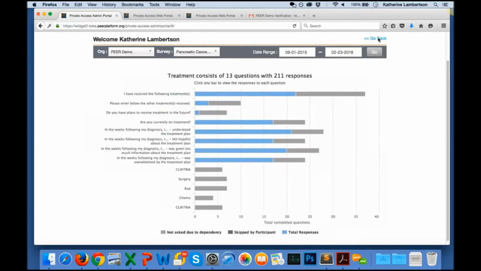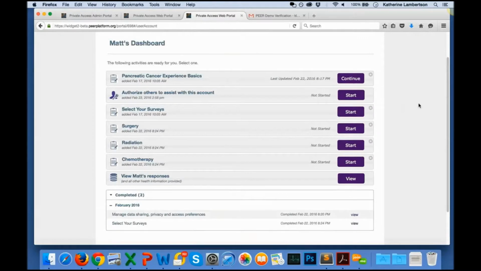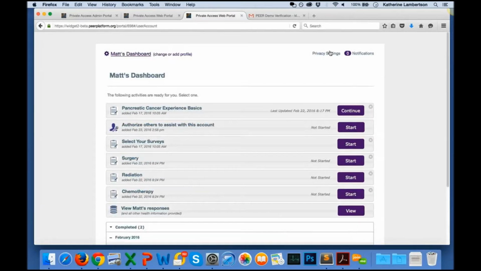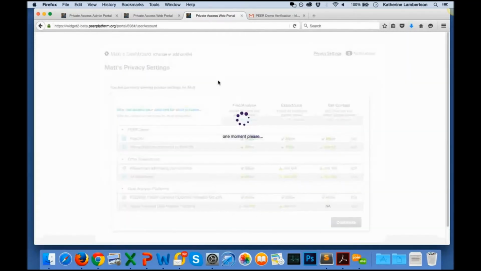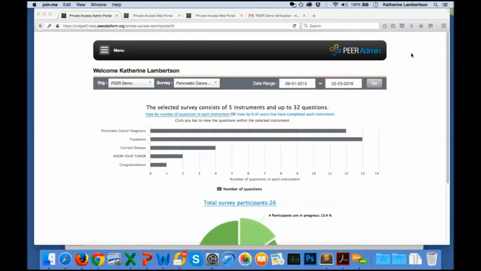You can also view data in the dashboard at the individual level, which corresponds back to, in our privacy settings, this Find Analyze setting. Now let's take a look at what the dashboard shows for individual participants. We can take a look at the account that I made for Matt earlier today. To make this simple, I'm going to go ahead and just pull up the data from then.